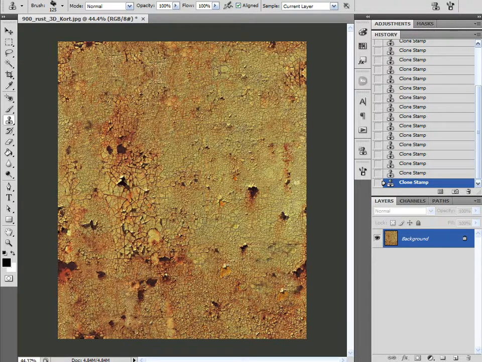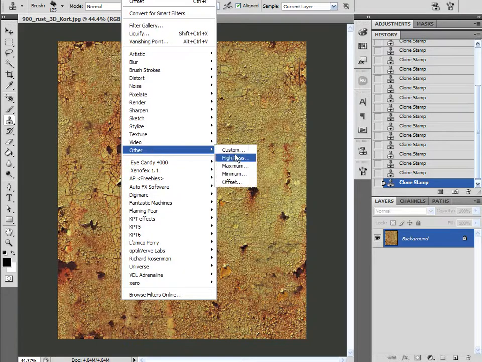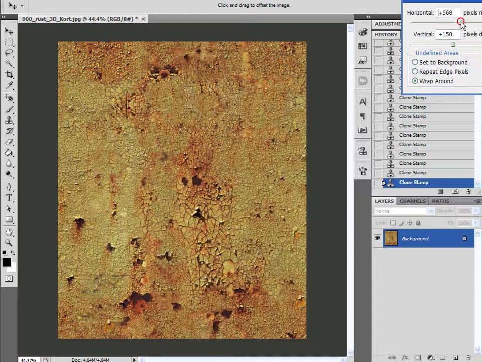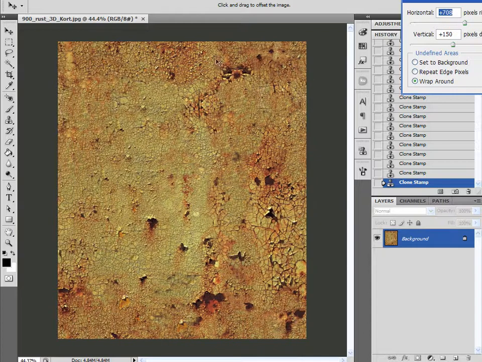Okay, let's come up here to filter, other, and offset. And let's look at our work. I'm not sure about this little area right here. You do have a noticeable difference in the texture here versus on this side. And this line, there isn't a line, but this area right here differentiates between those two.